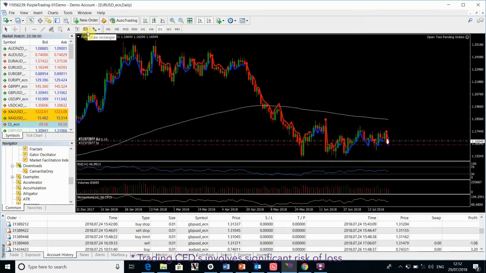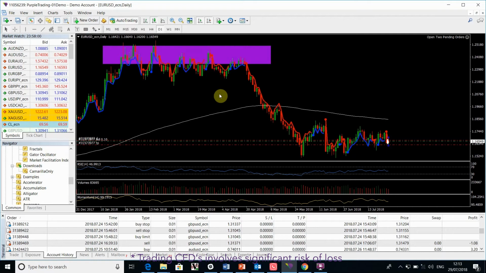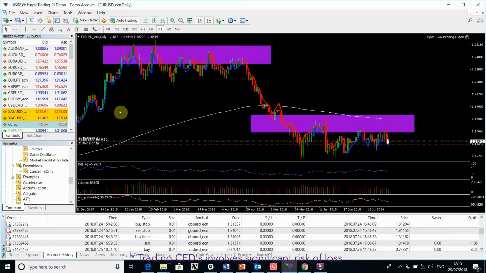And this can be used as an aid to identifying support and resistance zones. So very simply, you can click on this and draw like so, or even here, for example. Okay, and you can manipulate this as you like. Click anywhere, or when you see a pop-up of the rectangle, just try to click. It's quite tricky.